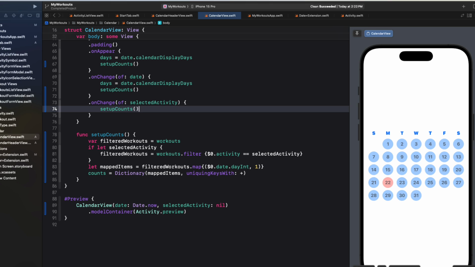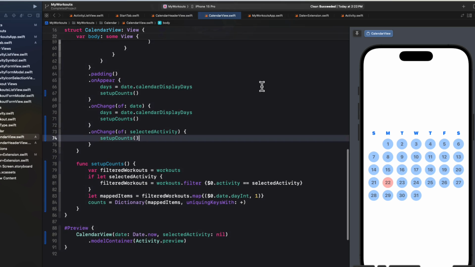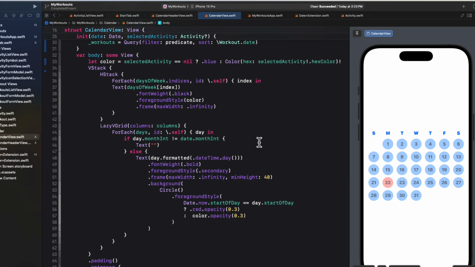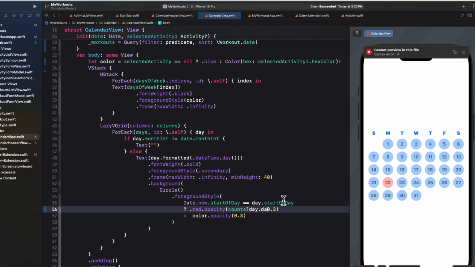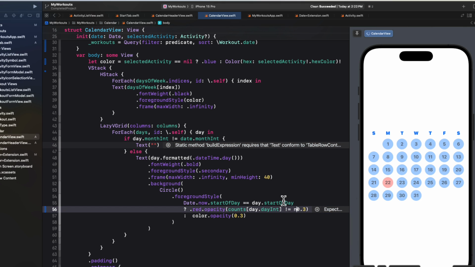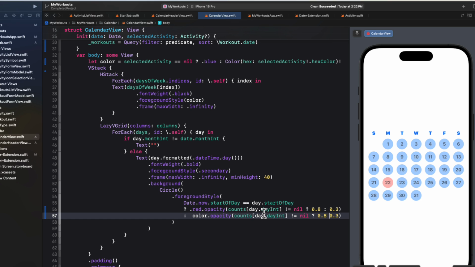Well, we're almost there. Now we need a way to display these counts based on the date. So I'm going to do two things. First of all, if the count value for that day is not nil, I'm going to change the opacity of our circle to 0.8 instead of that 0.3. So it'll be bolder. And that's done in the foreground style. So where we set that opacity, we check the counts dictionary for that day int value. And if it's not nil, we set it to 0.8, otherwise 0.3. And then we repeat that for the other option here too.